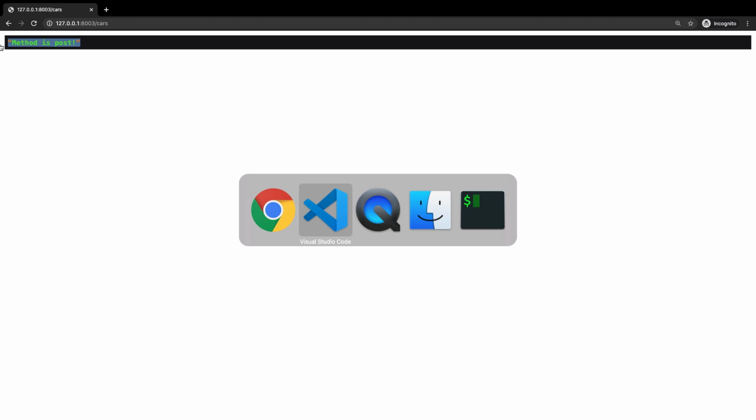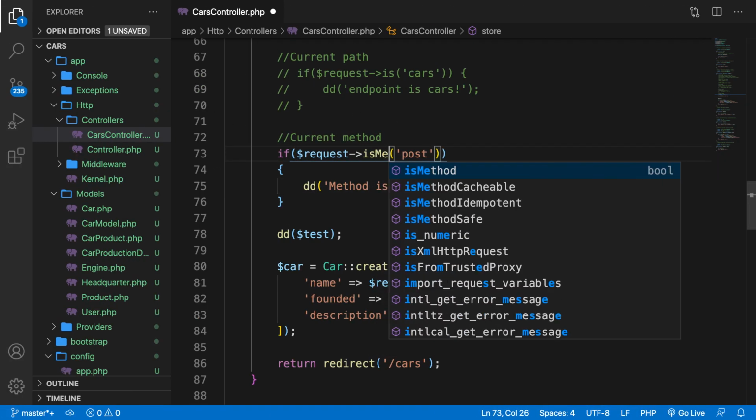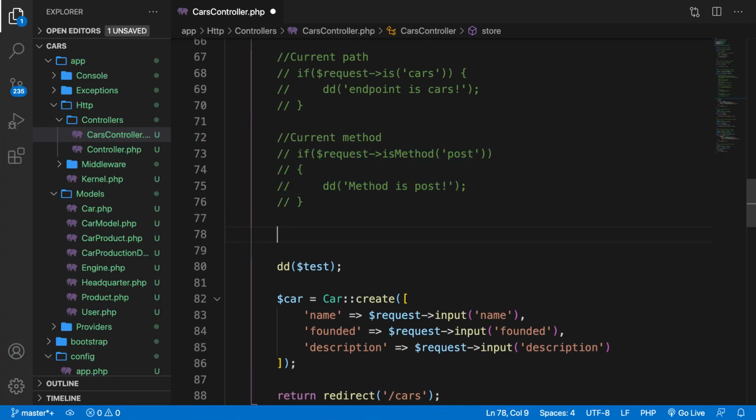You could also check whether it matches the specified verb. And in that case, we need to change method to is method. Save it, go to Chrome, refresh it, and the output remains the same. Let's go to Visual Studio Code, comment it out again.